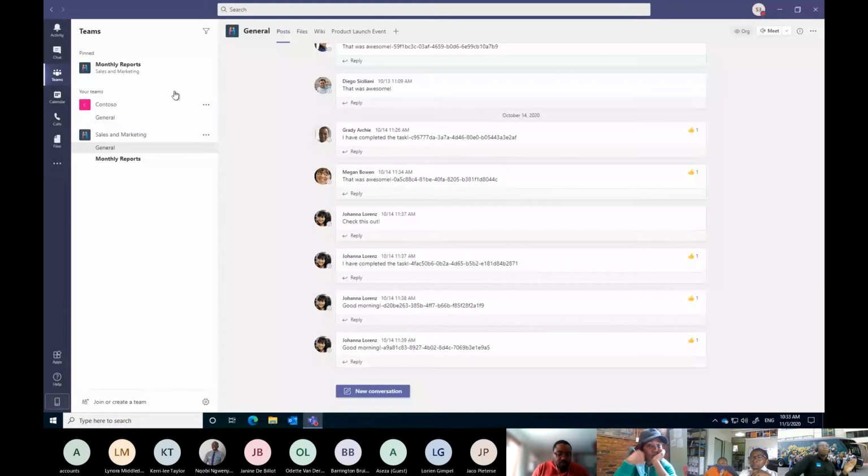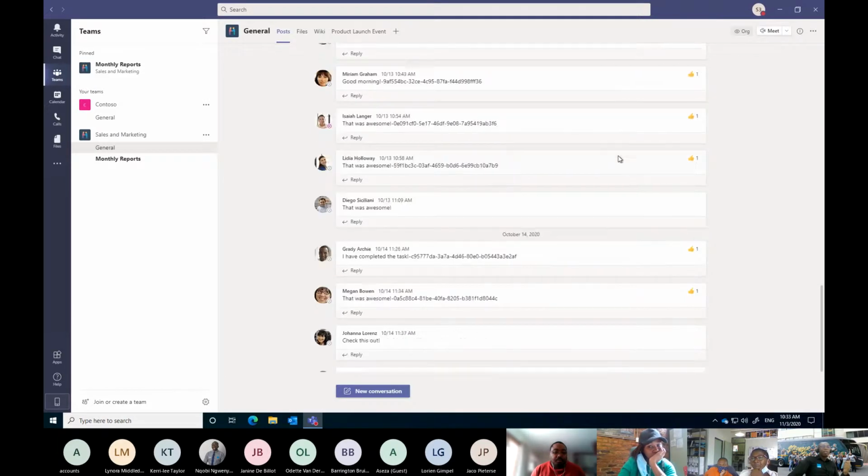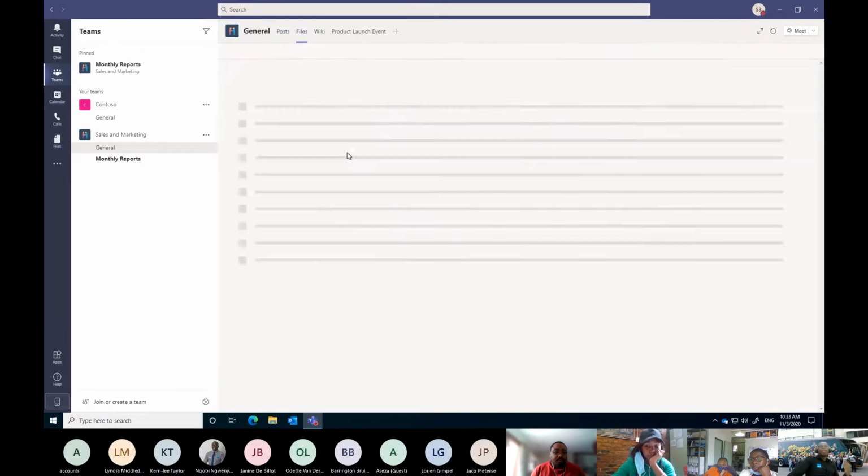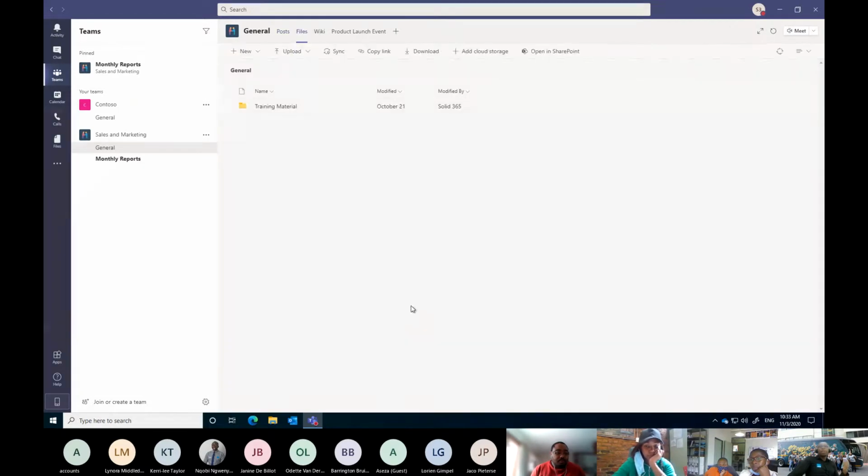So before I dive into how and where this is sitting on SharePoint, I want to talk a little bit about the tabs at the top. The tabs at the top give you as much flexibility as you want, but by default you get these 3 tabs, which are posts, files, and wiki. In this case, posts highlights anything that has been posted in terms of conversations within this group. Files, if you have a specific file structure that you have designed or that is saved underneath the general channel, underneath the team, it will be located in here.